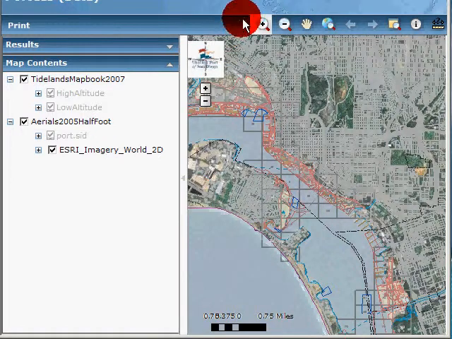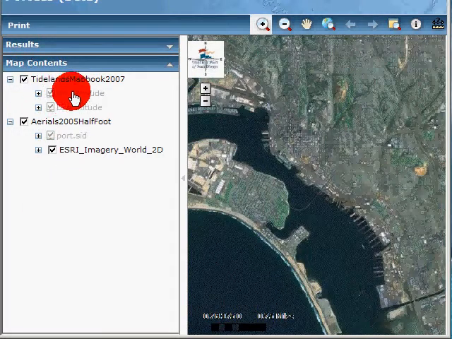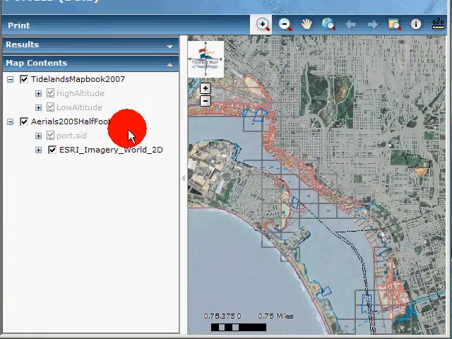Just to review really quickly, these are our links to other places. These are the contents of the map. Here we have the atlas and the aerials, and these are our tools. Today I'm going to talk about the measure tool. I talked about most of these other tools because they're basically just about how to navigate the map. And this is results. I'll be talking about that when I talk about the identify tool.